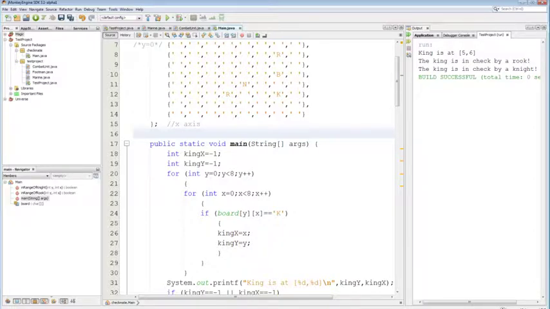Like 8 years ago, maybe a little more than that, 10 years ago, nobody thought you'd be able to program a 3D game engine in Java. And now we have one. And it's very fast.